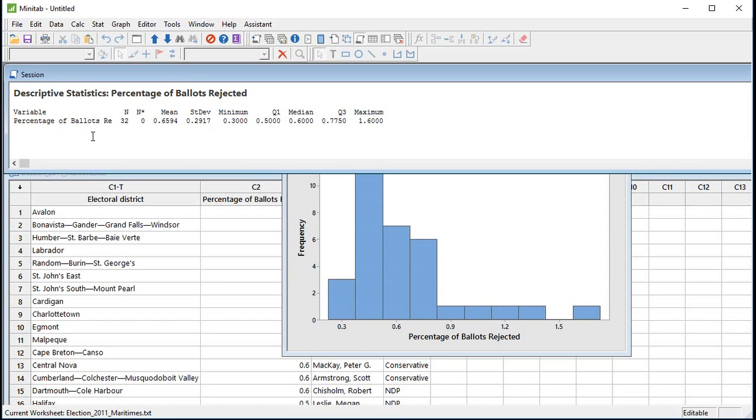a table with the various descriptive statistics. And so here n is 32, so we have 32 observations. The mean is 0.6594, standard deviation is 0.2917, and then we have the 5-number summary, which is the minimum, quartile 1, the first and the third quartiles, the median, and the maximum. So this is the 5-number summary, and then with that we have the mean and the standard deviation.